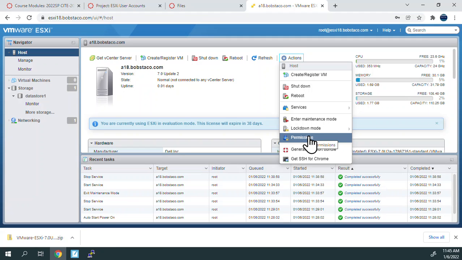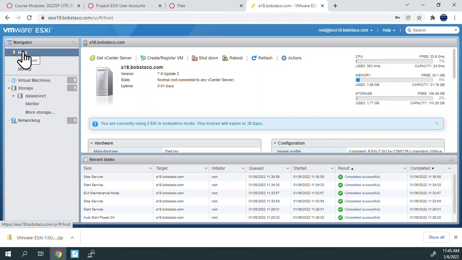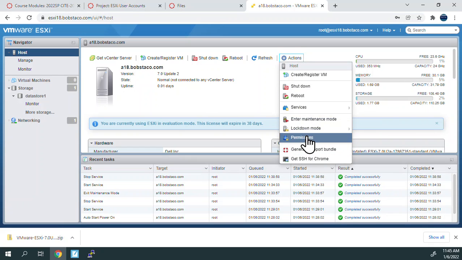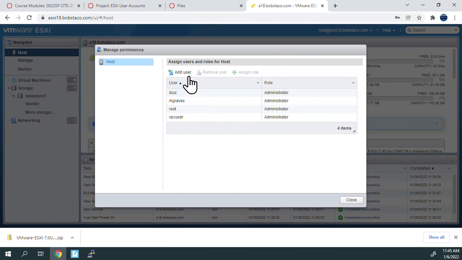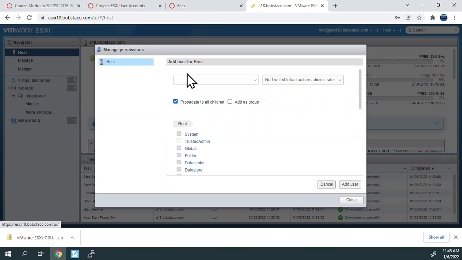To get to where you do the permissions, you select Host in the navigation over here, then come over to the Actions drop-down, and then go to Permissions. You can see that we've got the two users that we're familiar with. These other ones are like system accounts. And we go to Add User. We don't see our newly created user, but if you hit the drop-down, you'll see any user that hasn't been assigned permissions. So we select the user.